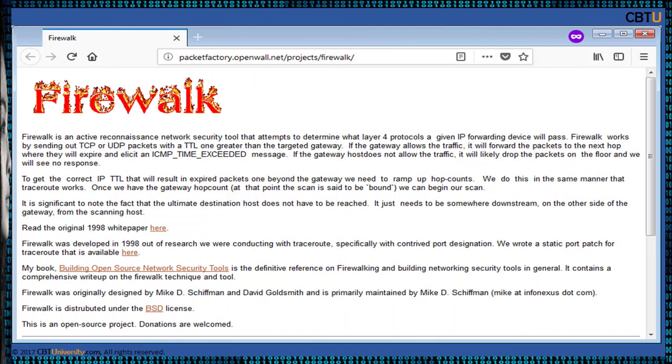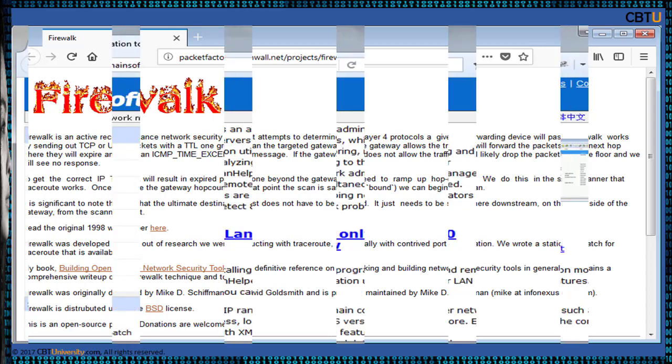Firewalk is an open-source reconnaissance network security tool. Firewalk works by sending out TCP or UDP packets with a TTL, time to live, 1 greater than the target gateway. If the gateway allows the traffic, it will forward the packets to the next hop, where they will expire and an ICMP time exceeded message is returned.